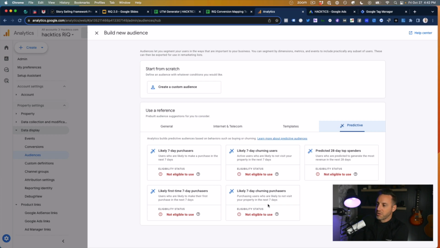Or users, purchasers churning, meaning they're going to stop using your app. Likely 7-day purchasers. So again, really kind of cool retargeting built into this. And so that's where I would say, play around with these as you get more volume. So let's go back to general.